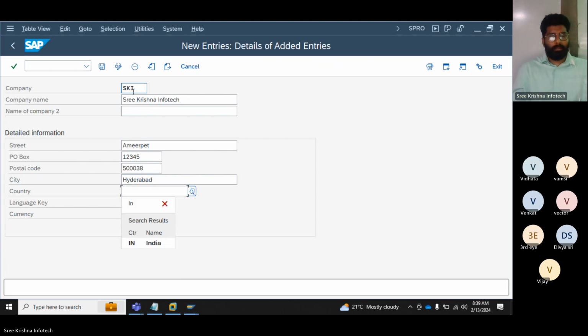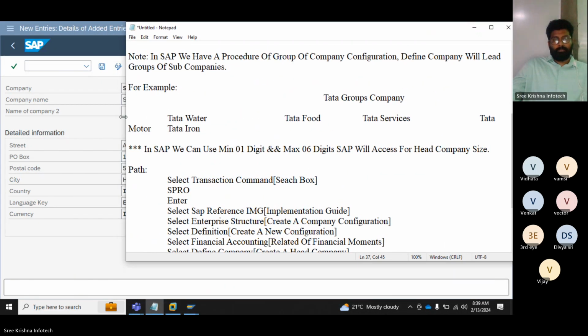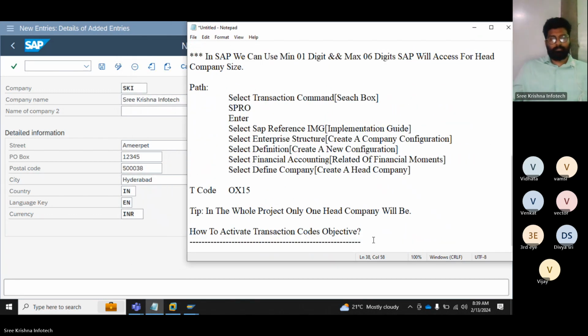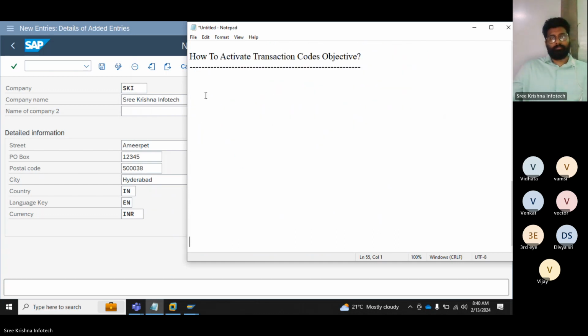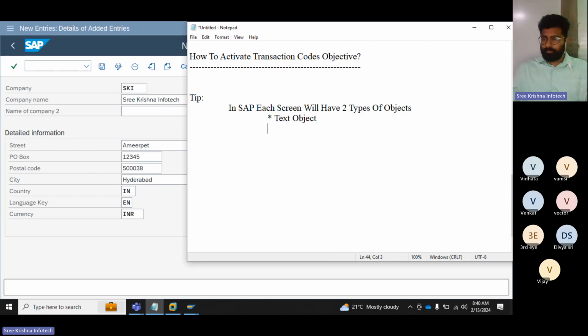Please check the screen here. Okay, so whenever you come to this, in SAP each screen will have two types of objects. One is text object. One is object.